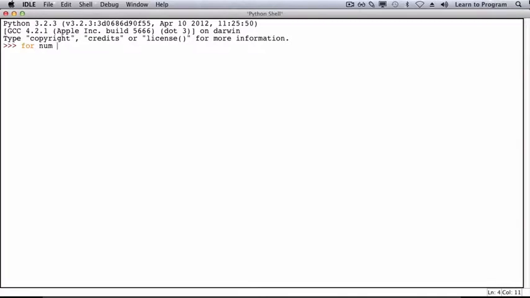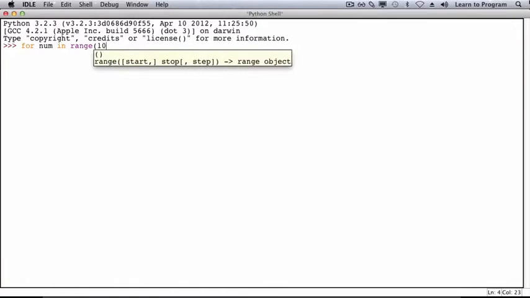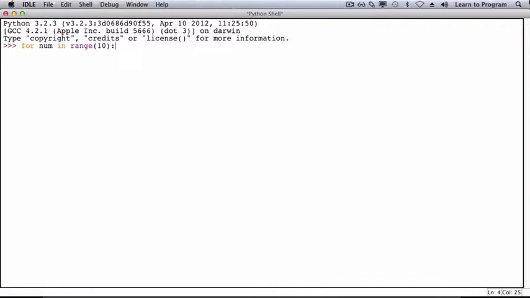So for each number in, and this is where we use range, will generate that sequence of numbers. I'm going to pass in the value 10. This is the value of the sequence that we are going up to. I'll print each number in the sequence. The numbers we see on the screen are integer values from 0 through 9.